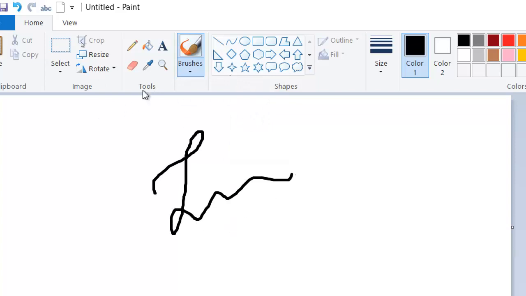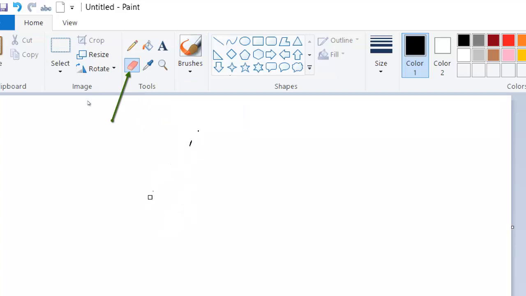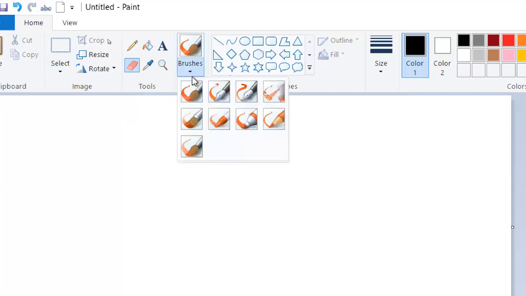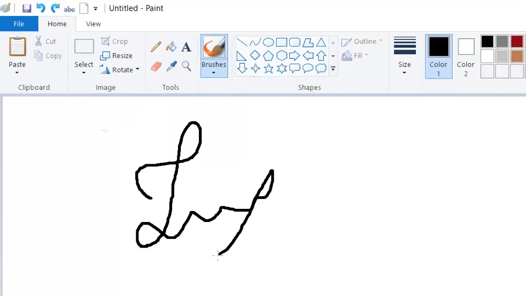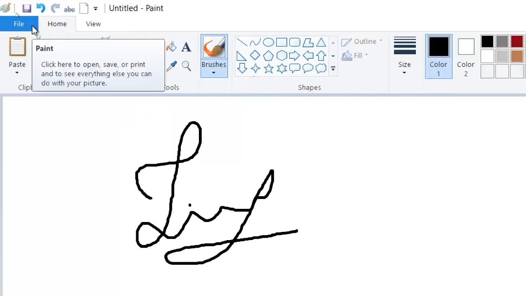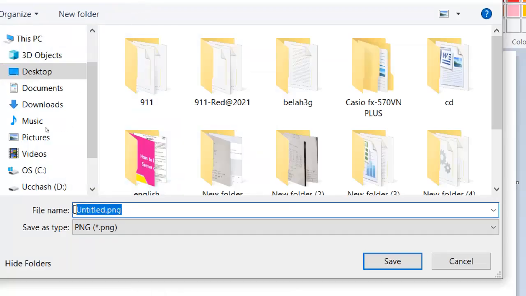If your sign is not correct, you can remove this sign. Simply click on it and delete it. OK, choose your brush again, select it and sign. Alright, after that save it anywhere you want.